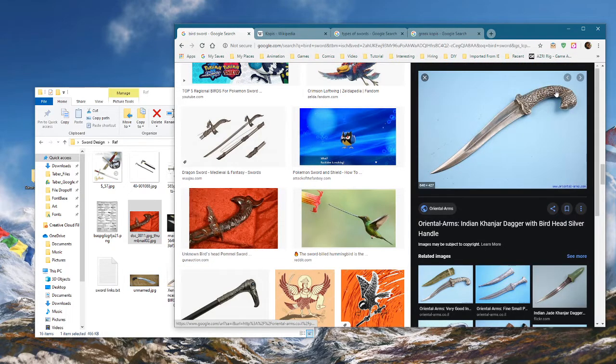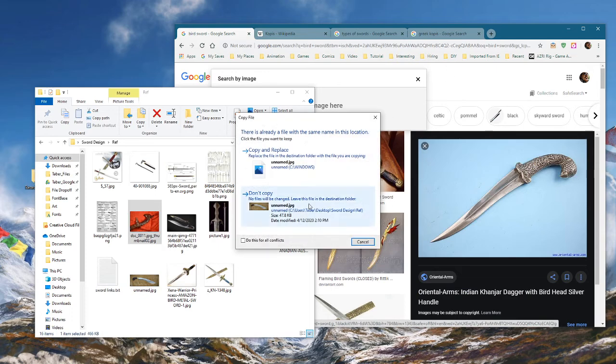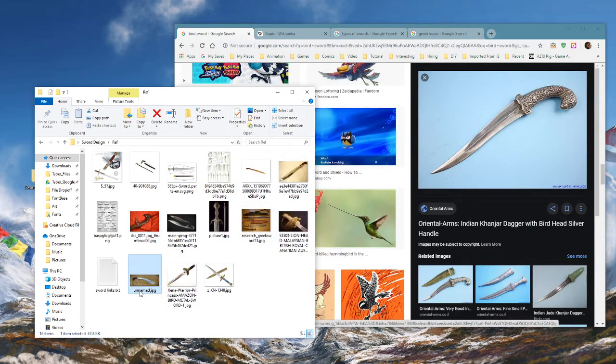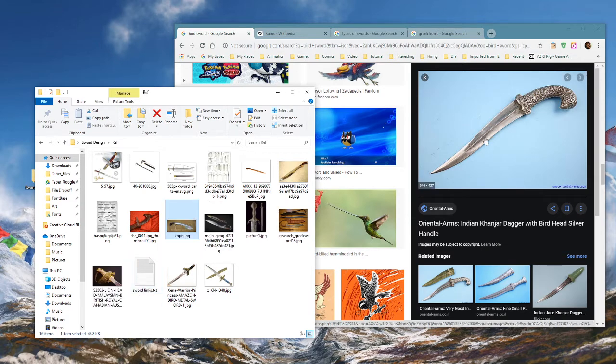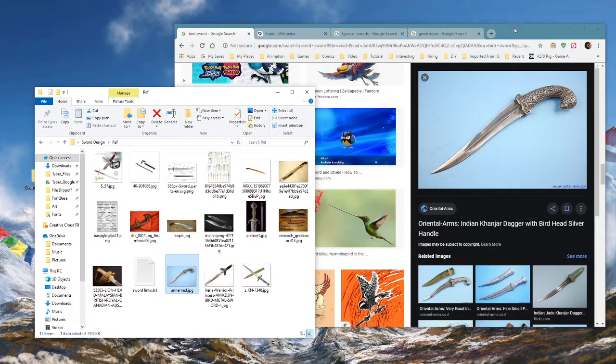This one's like a dagger with scroll work or decorative surface engraving all over the thing like that. We'll toss that in there. This might happen. If you're just dragging them off the internet, you might get things that are named similarly. So I'll say don't copy. I'll just rename this to Kopis, and now I should be able to drag it in. Or you could save it temporarily on the desktop, rename it, and drag it in there.